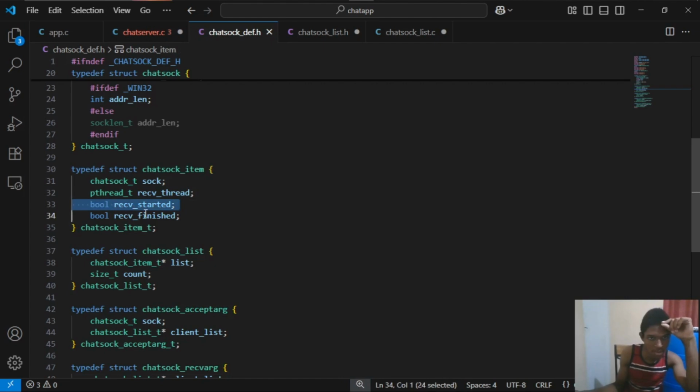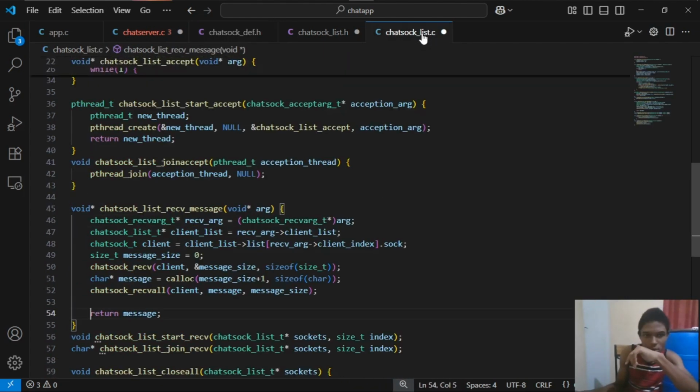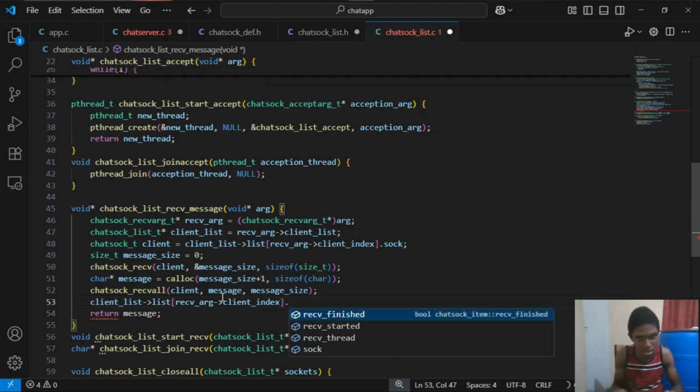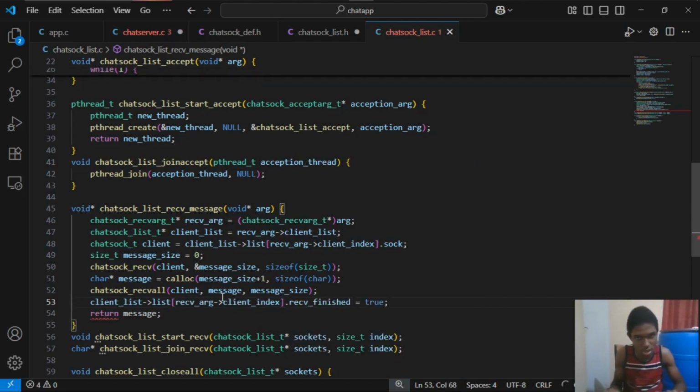So we have this receive started flag, guys, and this receive finished flag. Now after we finish receiving a message, we'll want to do something like this. We'll want to set our client list at index receive arg client index dot receive finish equal to true.